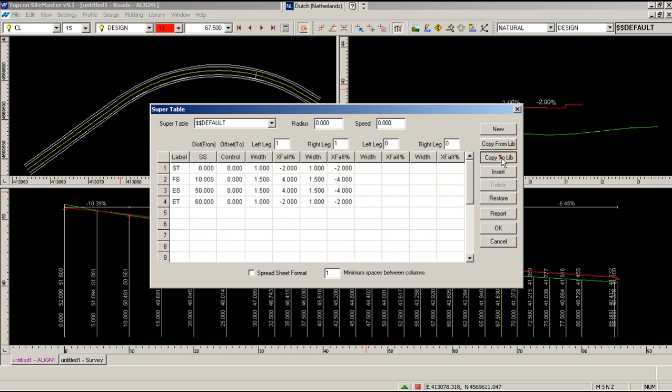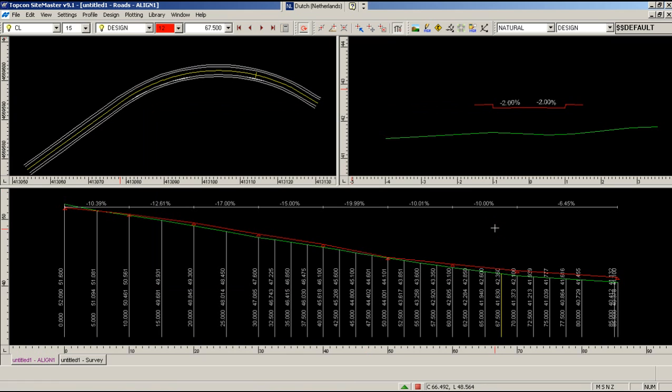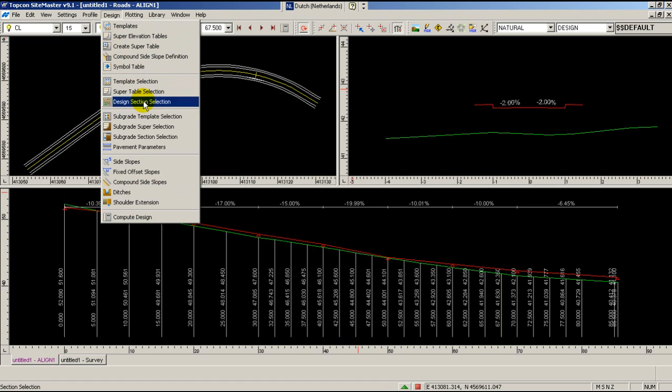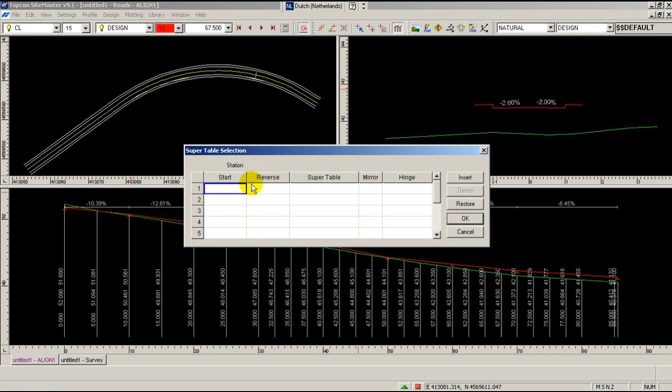Okay, again I'm going to copy this to the library and I'm going to overwrite the default and say OK. So the next thing I want to do is assign this super. I'm just going to go back to Design and say Super Table Selection. I want to start at chainage 0, so 10 meters into the road.